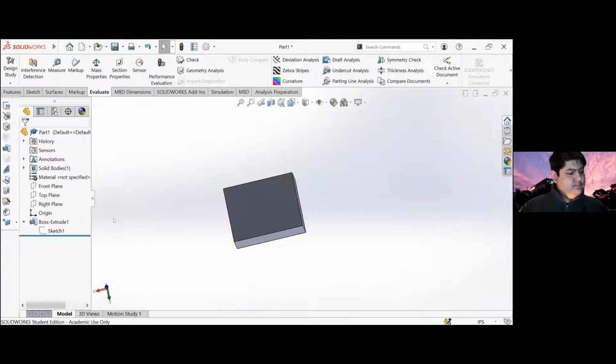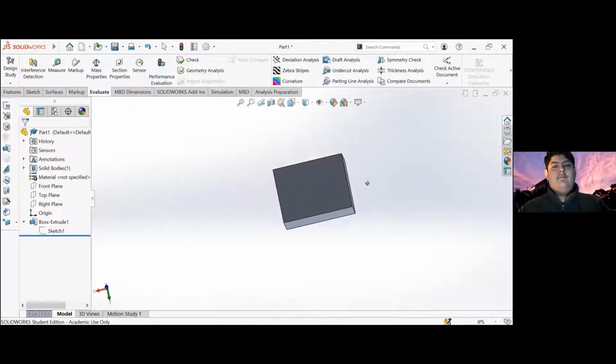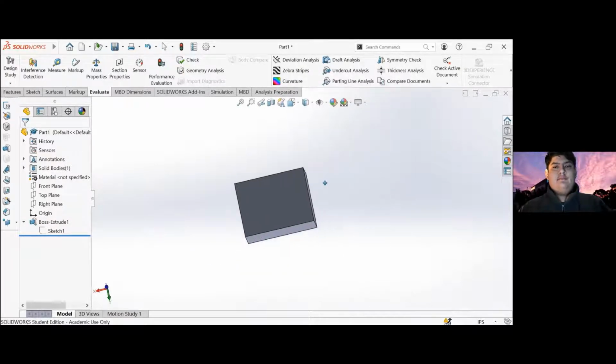Okay. Quick question. How do you pan in this? Oh, to pan, you hold Control and then you click the wheel. Okay, thank you. No problem.